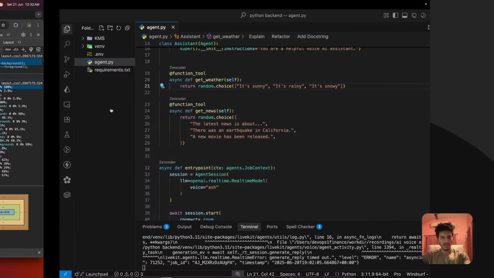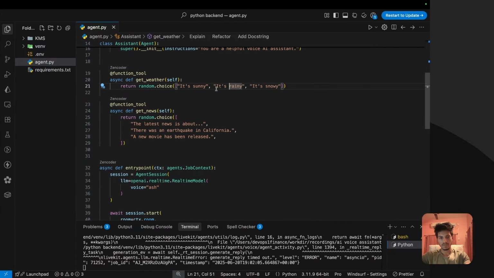The weather in California is currently rainy. Would you like more details on the forecast or information about another location?